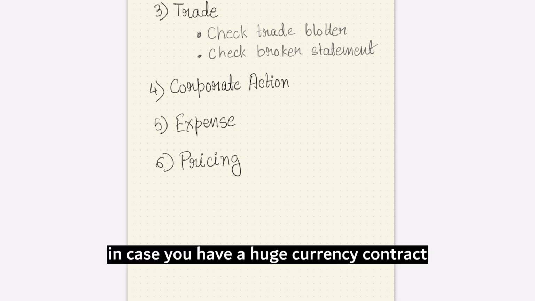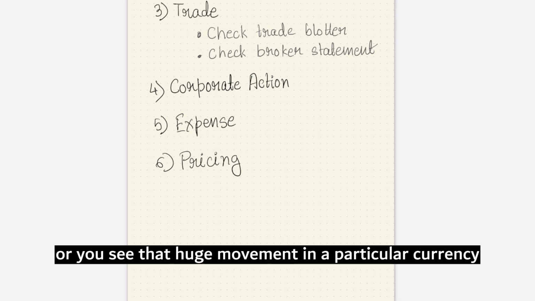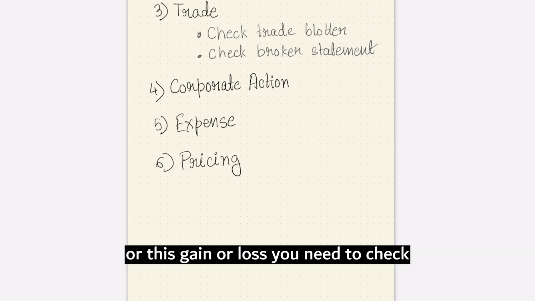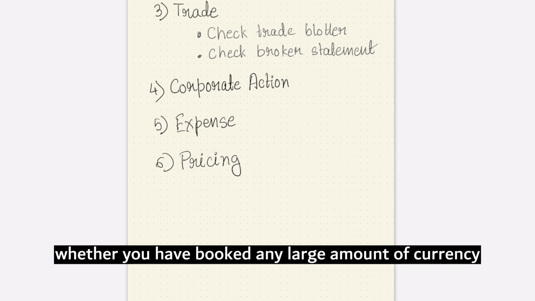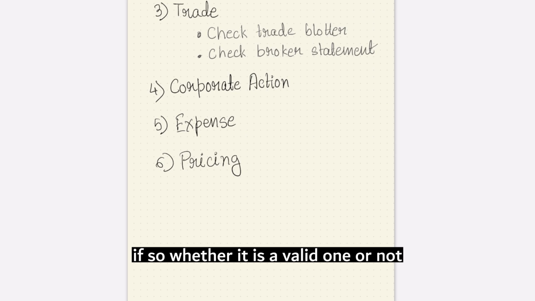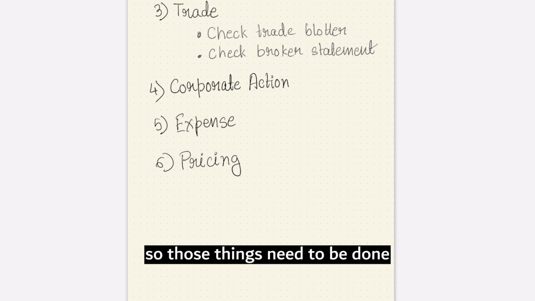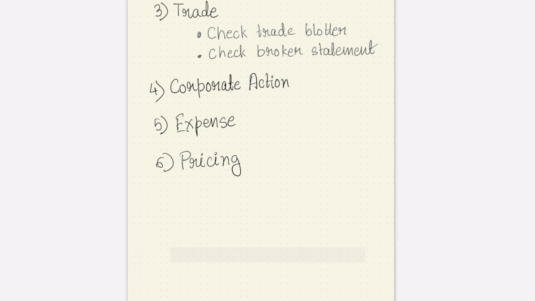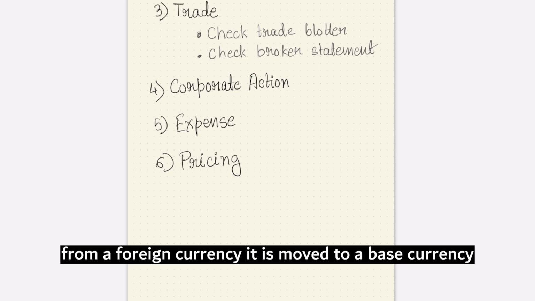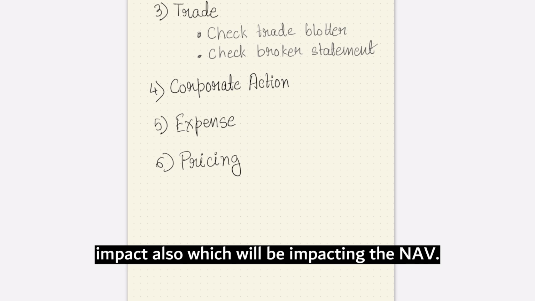In case you have a huge currency contract movement in your fund, or you see a huge movement in a particular currency, or this gain or loss, you need to check whether you have booked any large amount of currency contract in your fund. If so, whether it is a valid one or not, whether you got an instruction from the investment manager for this or not. Those things need to be done, because if a foreign currency is moved to the base currency, there will be a huge FX impact also, which will be impacting the NAV.